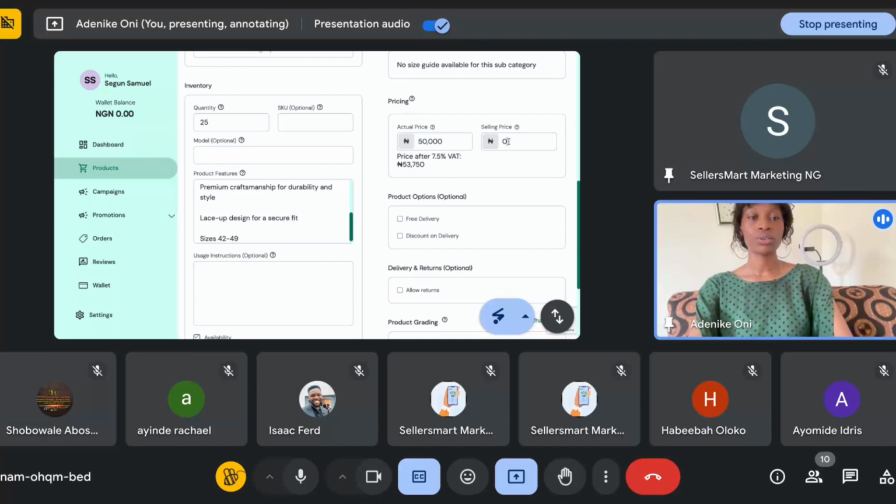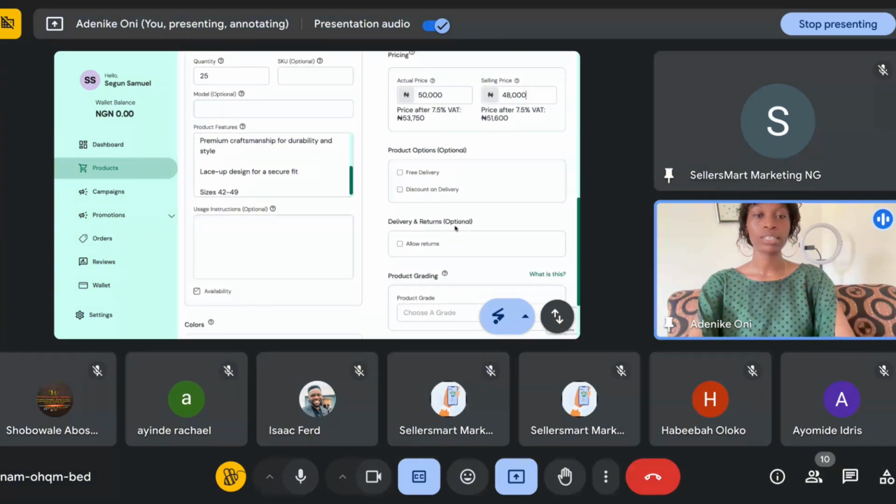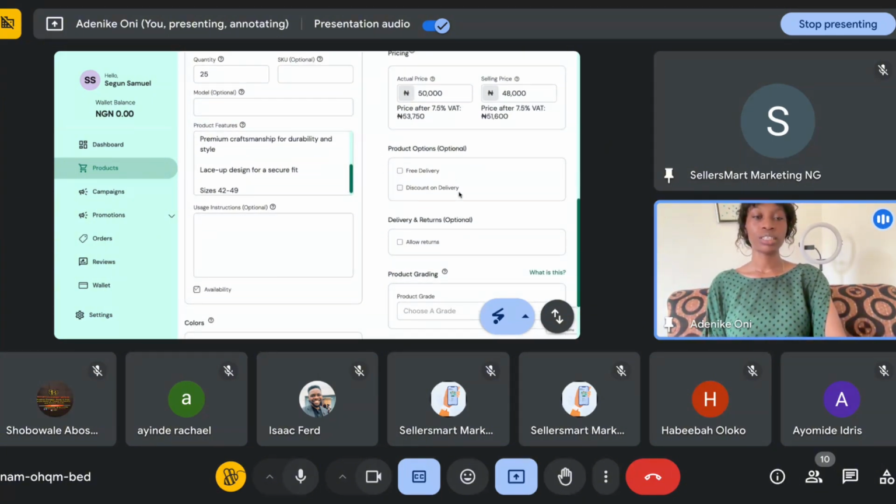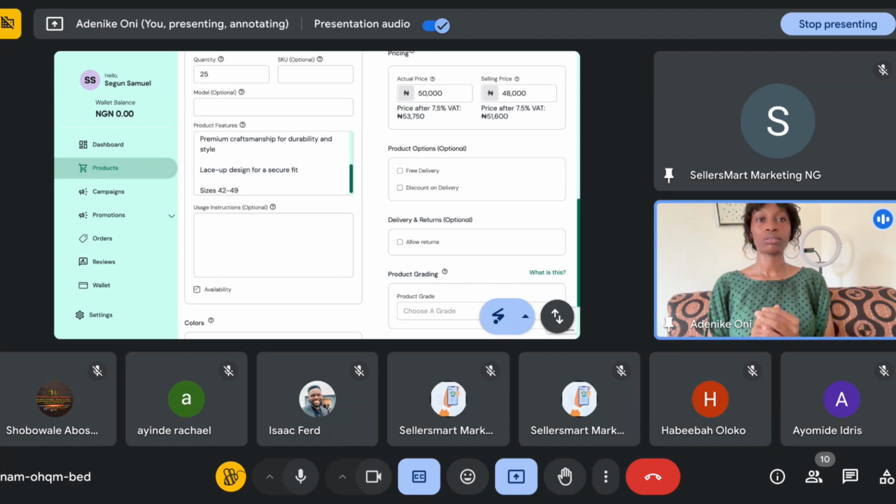I know that we already know this. I'm just going over this. And then for the selling price, I'm going to include 48,000, right? And free delivery, discount on delivery. If you want to undo the delivery, and what that means is, let's say you're running a promo on the personal event, you're like, okay, I want to provide free delivery for my customers. You click on free delivery.